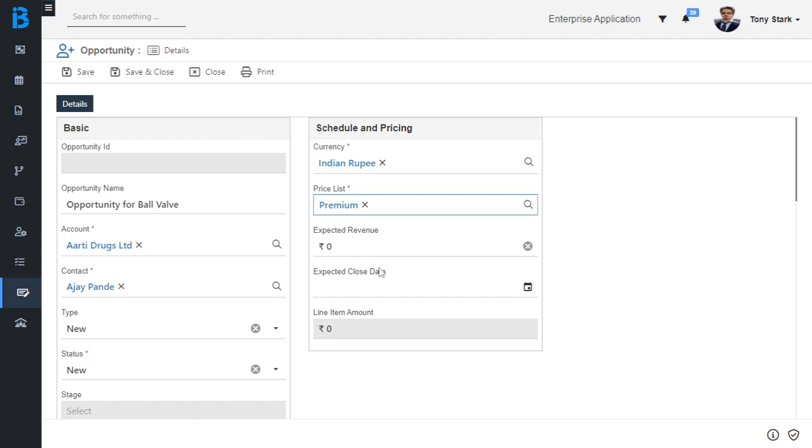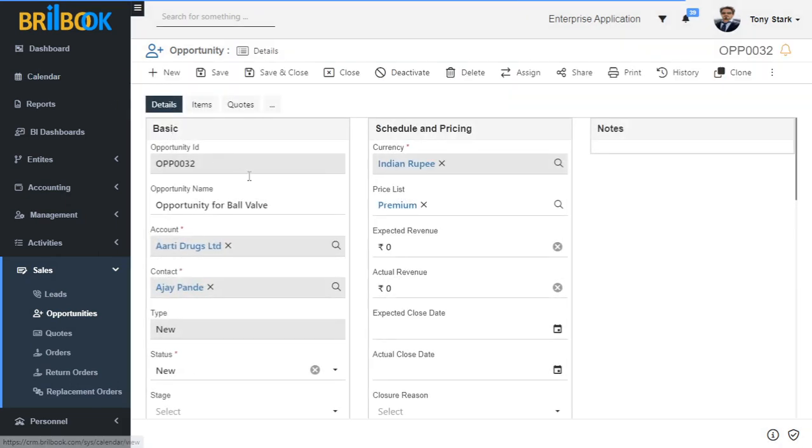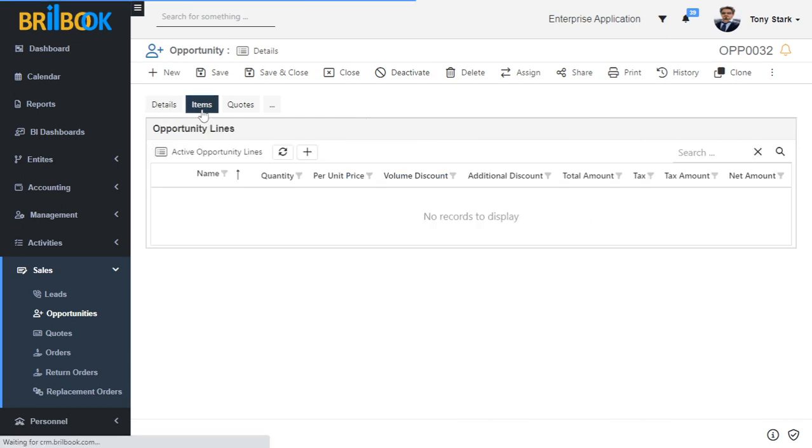After successfully adding the details to the opportunity record, click on save button to save this record. Here you can see the detail page of opportunity record having items tab besides the details tab. Click on items tab. Here you can see the opportunities line grid. With the help of create button, we will create an opportunity line record.